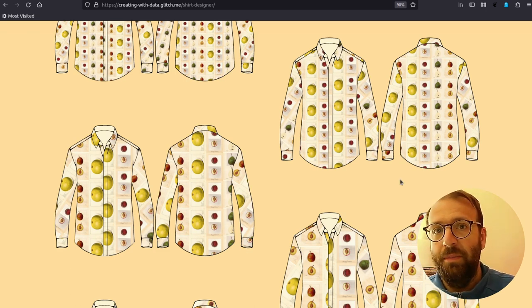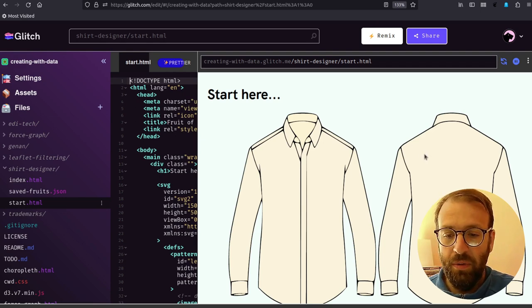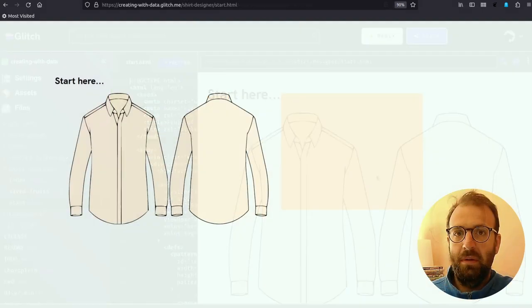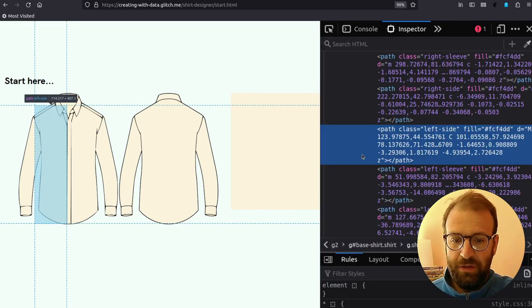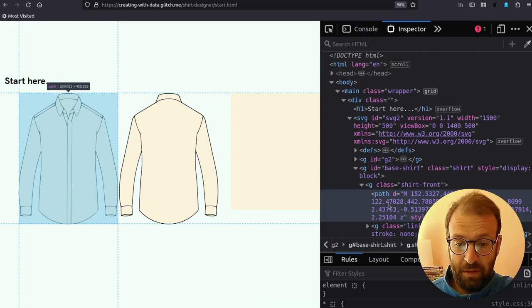So let's start by taking a look at this shirt graphic over here that we're going to use to help us visualize these different designs. This shirt graphic I have here is in SVG format. If I inspect it here, you'll see all the different parts are just path elements.